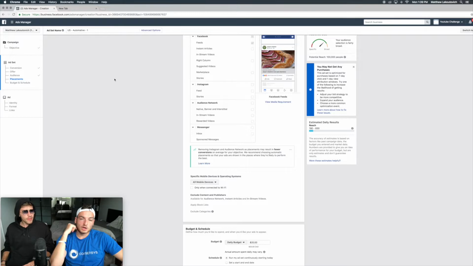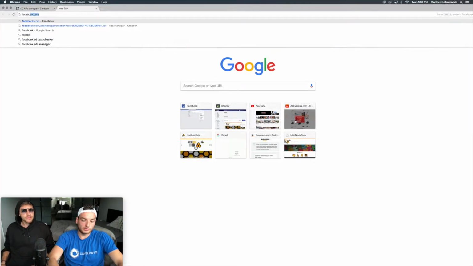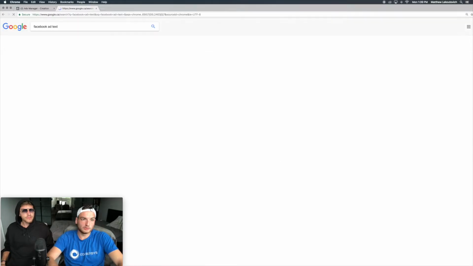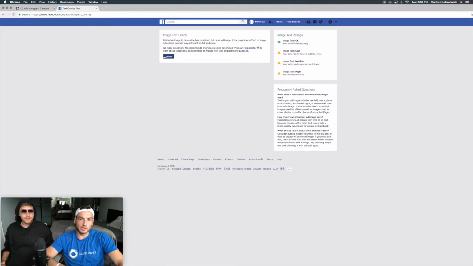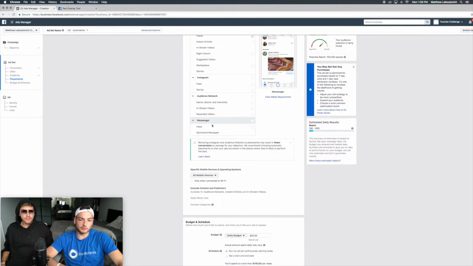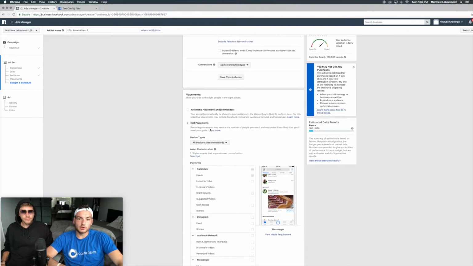What's that called again? You just go on Google and type in Facebook ad text. And here, it'll be called the text overlay tool on Facebook. You just click upload, and upload it there. It'll take a couple of seconds, and it'll tell you. Here, you can also check the devices that you want this to be shown on. If you just want mobile or desktop, it's up to you.